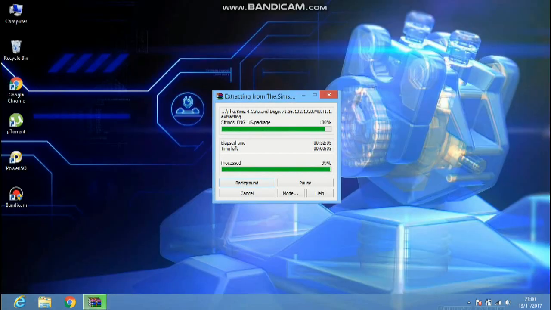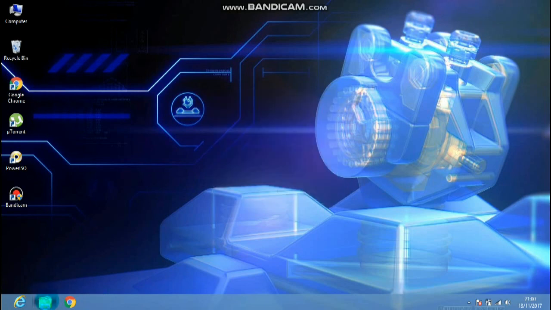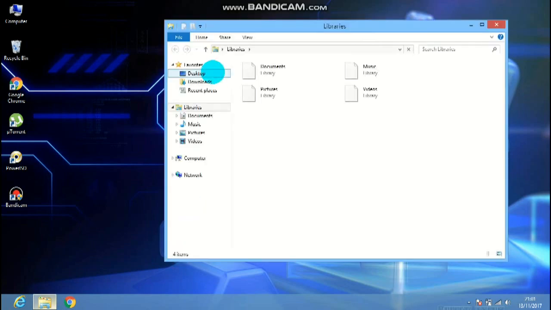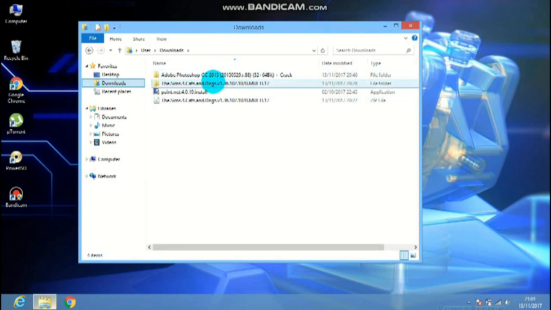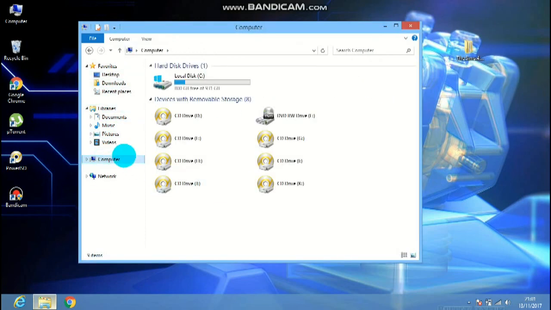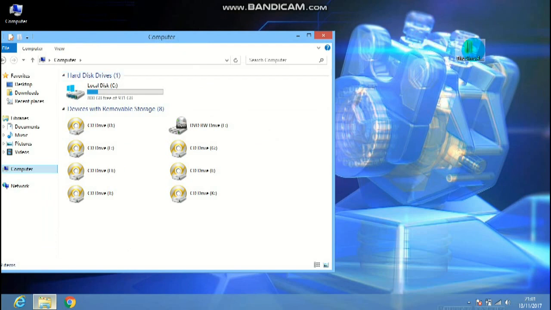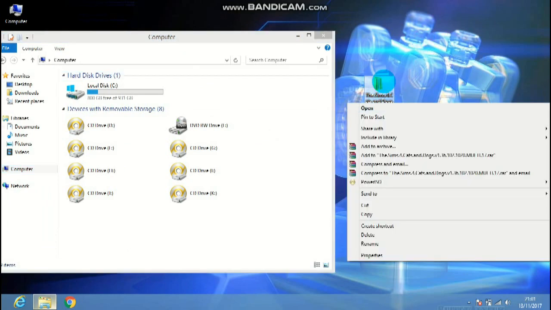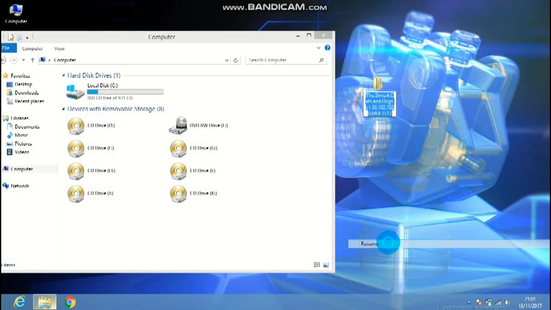Okay guys, so the game has almost finished extracting. Just gotta wait a couple seconds for it to finish what it's doing. And it's now done. Once it's finished, you'll probably hear a little notification sound. So here, as you can see, we now have The Sims 4 cats and dogs. We're going to move it onto the desktop for now. And we're just going to go into the computer, part of the PC.